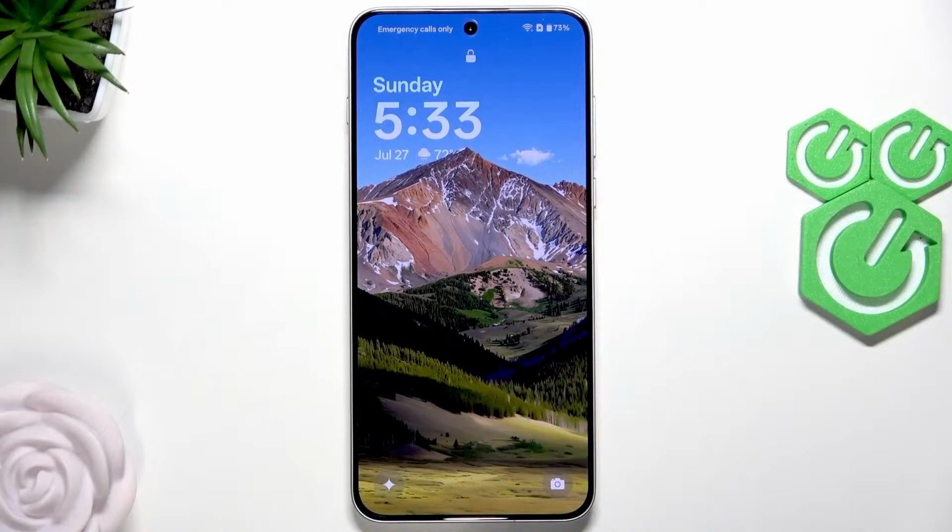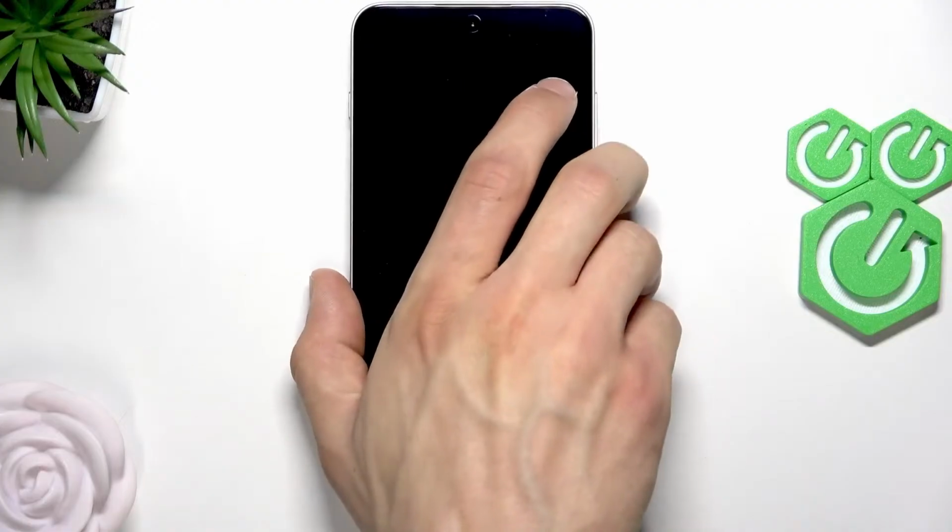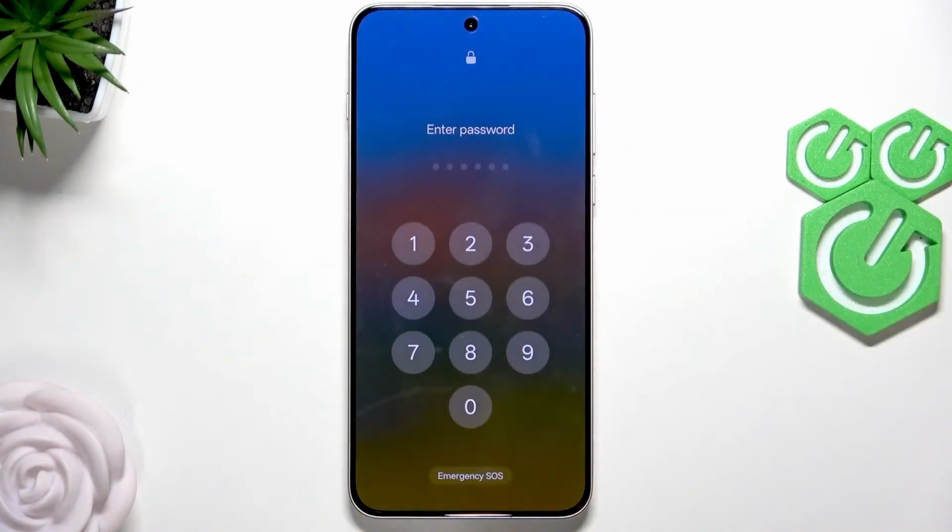Welcome, in front of me is OnePlus Nord 5, and in this video I will tell you what to do if you forgot your screen lock password.